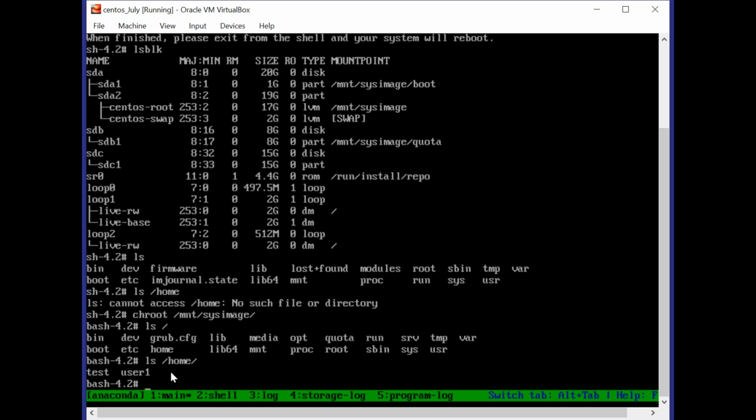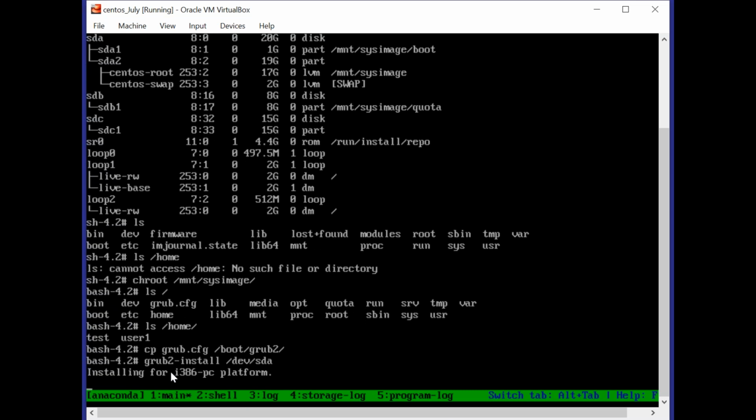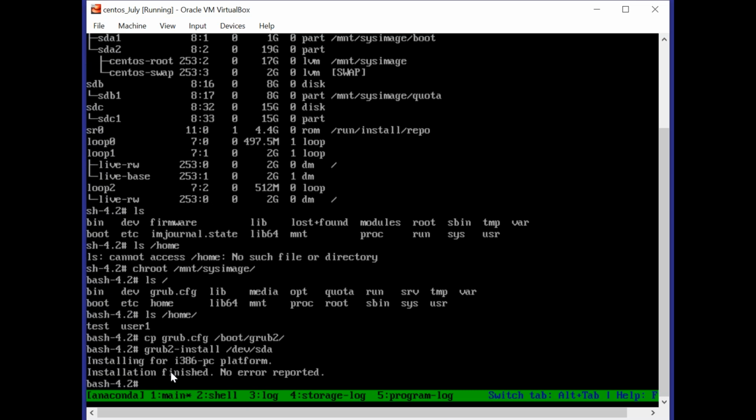What I was required to do here is cp, I'm going to copy this file onto its own location, boot/grub2, to here. I'm going to copy and I'm going to run this command, grub2-install, where I want to install /dev/sda. I need not do sda1, I need to do sda here. After installing, no error reported. I want to reboot.